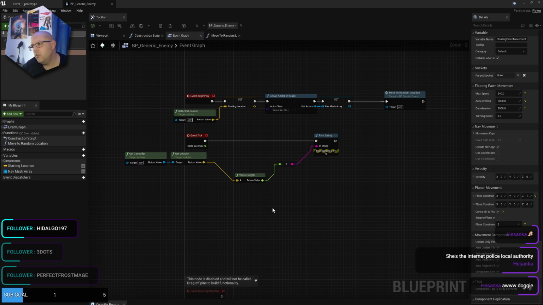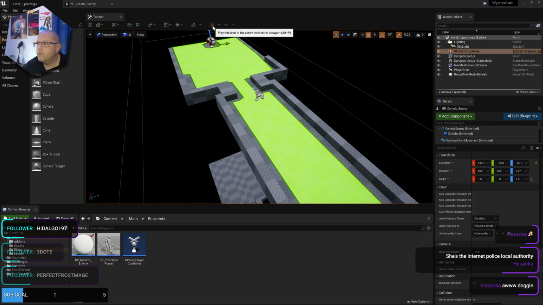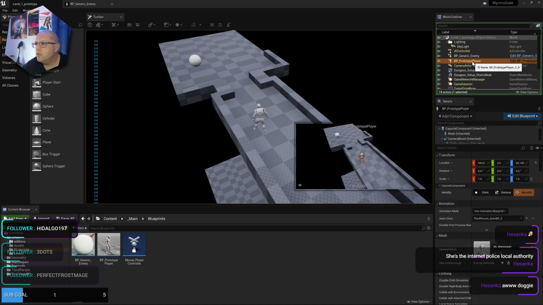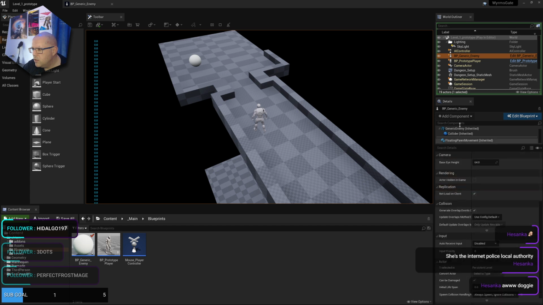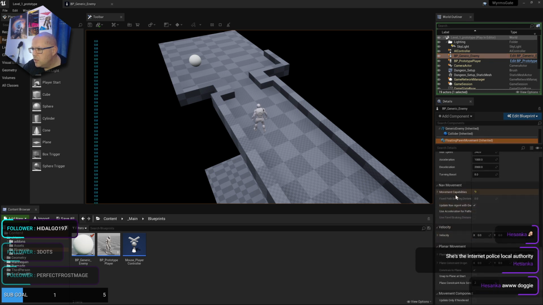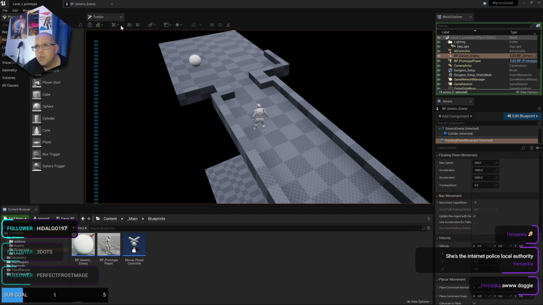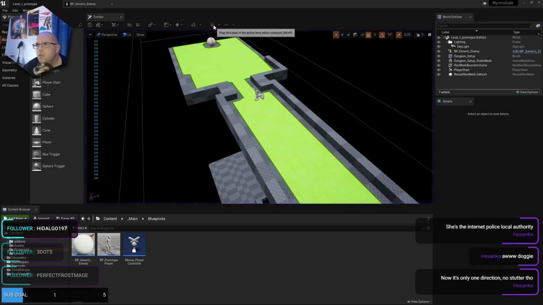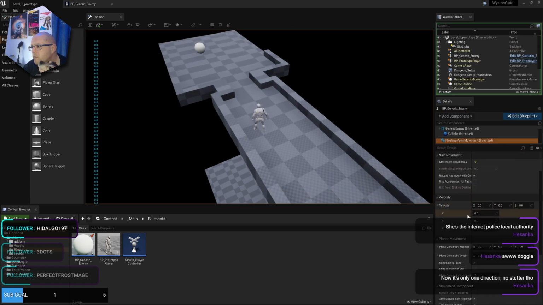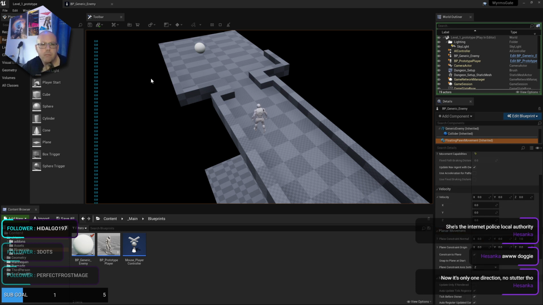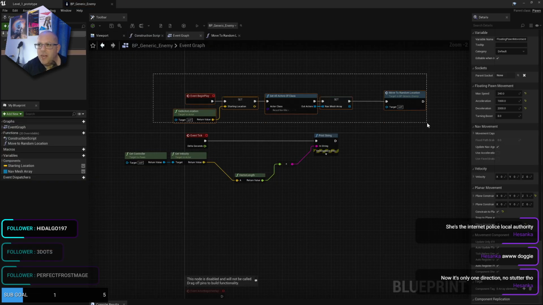So what do we want to do? Generic enemy. Yeah, there is no stutter because I moved it back to the begin play.